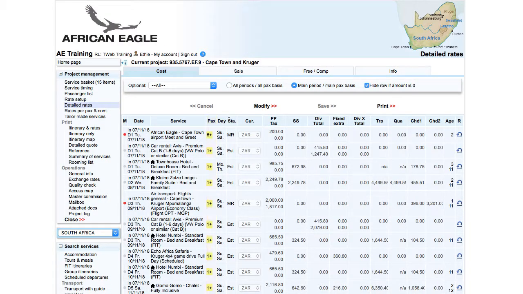Pax shows the provider Pax-space bracket applicable. Day shows the provider weekday bracket applicable. Status indicates the reliability of the rate, whether manual, estimated, or OK, in other words, based on a contract. The currency is as determined by the supplier.